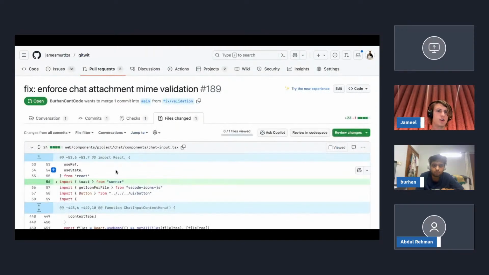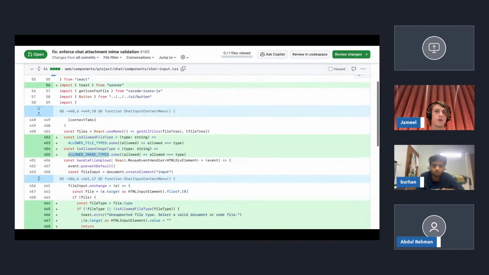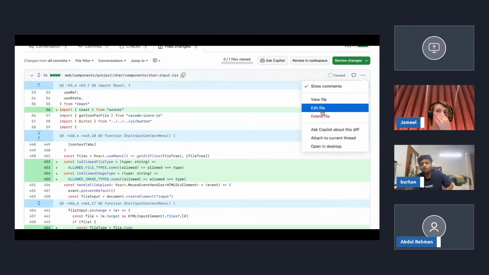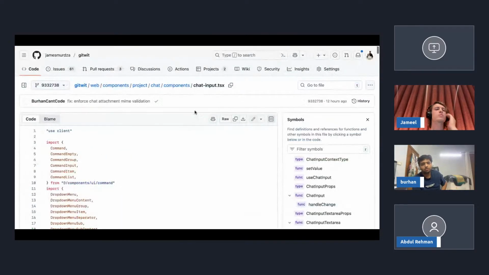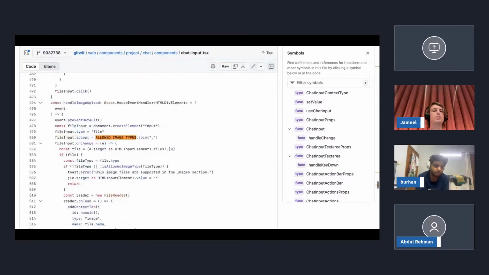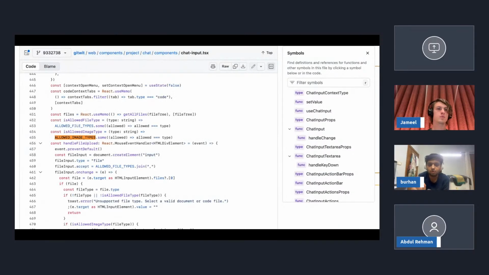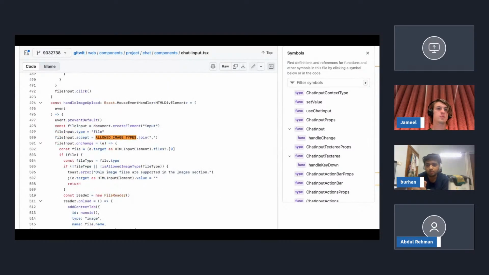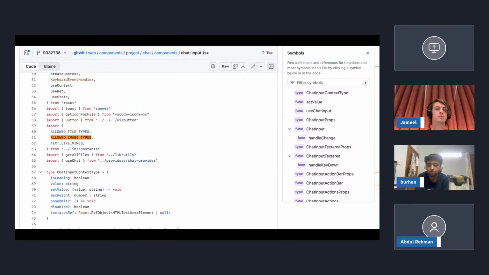Okay, did we already have this defined? Yeah, we already had that defined. The allowed file types. Yeah, but it's actually in a different layer. If you go to select all files and end up uploading it, it would just go through.